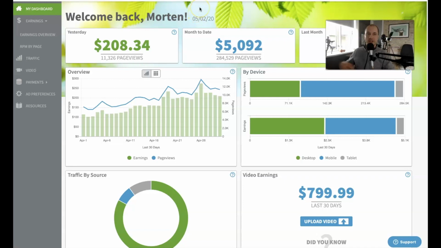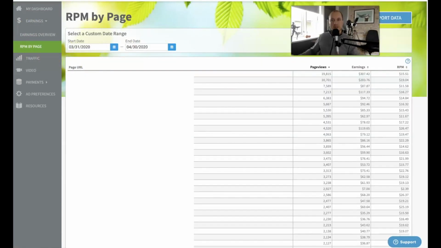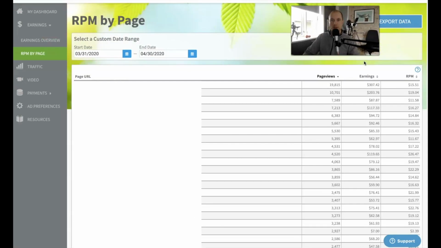They started showing this, I think, 2 months ago. I've been bugging them about it for a while. So if you go in here to earnings RPM per page, that means revenue per 1,000 page views. Let me zoom in a bit here.